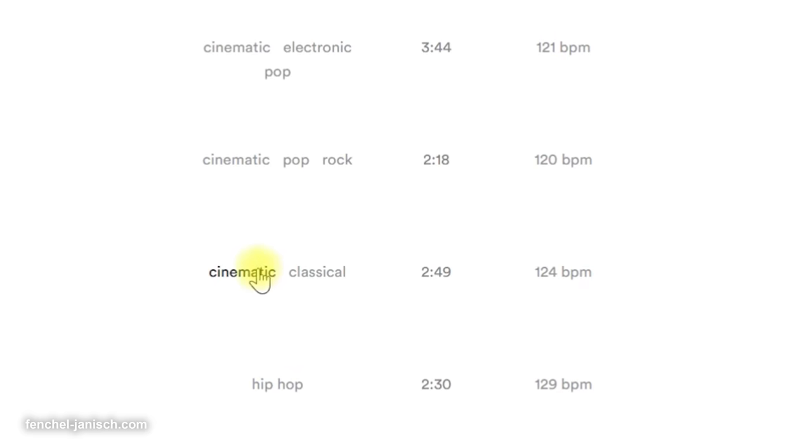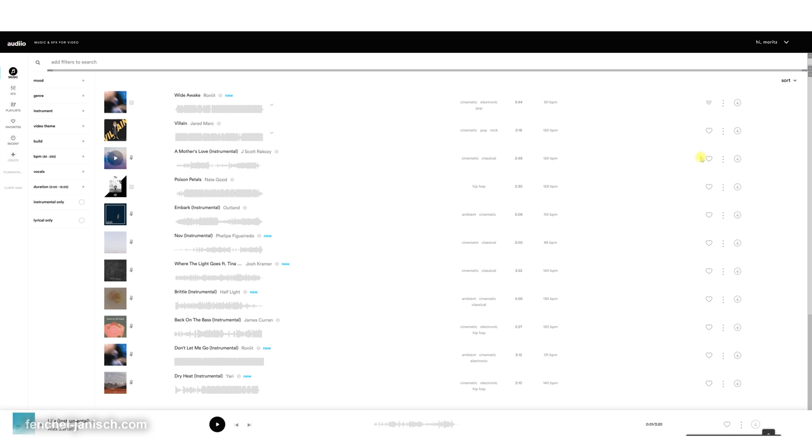Further to the right, you also see the music genre, duration, and beats per minute. On the very right side, you can add a song to your favorites, which is helpful if you are not sure which song you are going to choose.